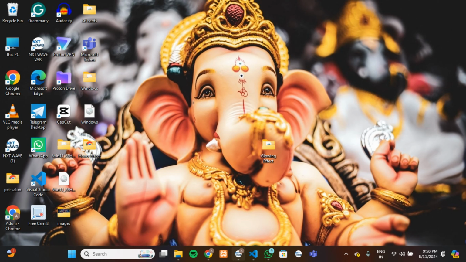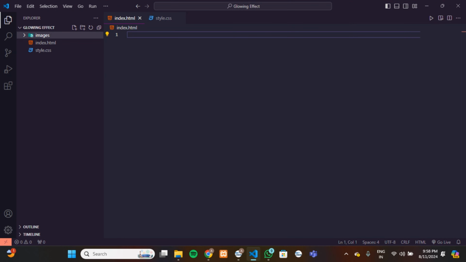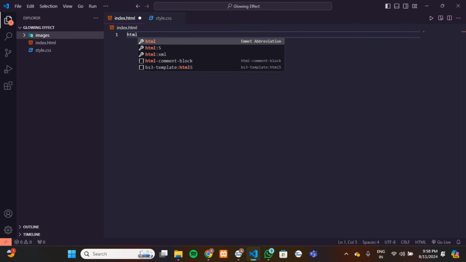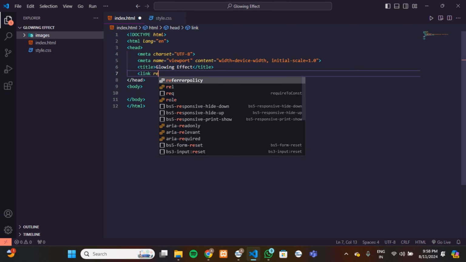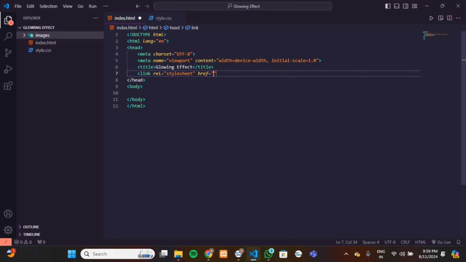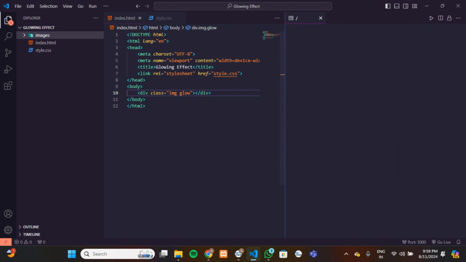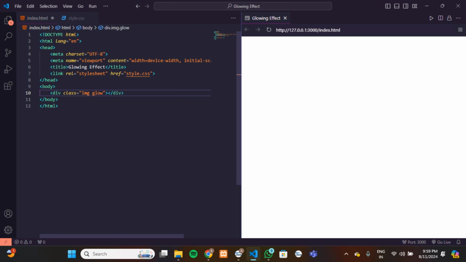Now come back to Visual Studio. I am taking our index.html, pre-building it and changing the title name to glowing effect. Now link our CSS, so I am using the link tag. Now I am taking two classes, image and glowing, in a div tag. That's all. Now come to our CSS part.